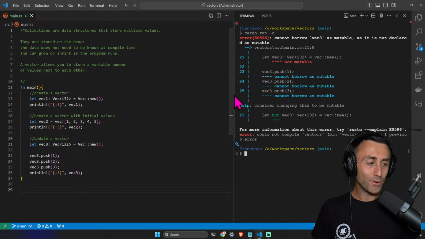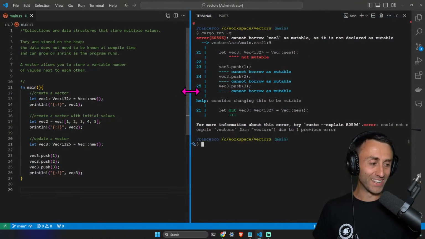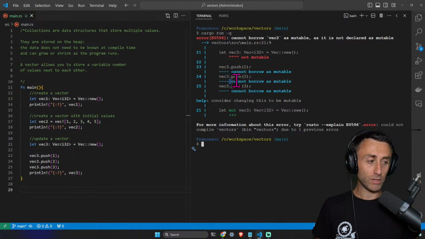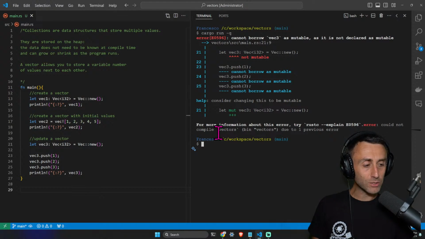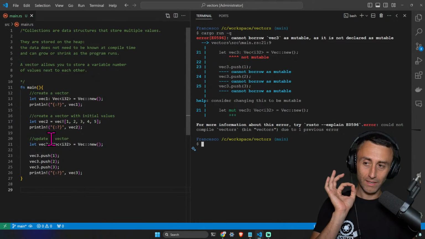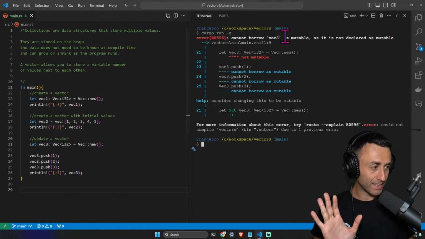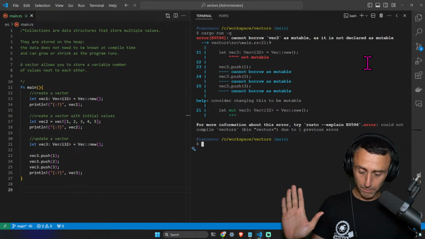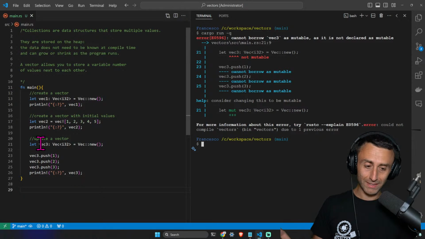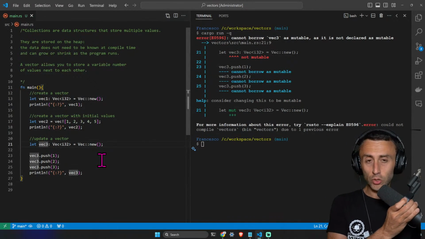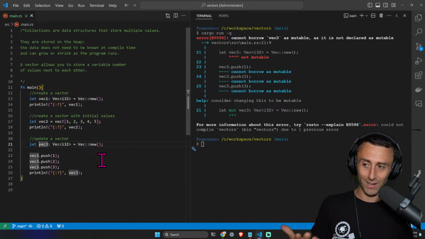Check how kind, if we can call it kind, the compiler is, because it says cannot borrow as mutable. I love this compiler. See, it's literally telling me what to type here. Cannot borrow vec3 as mutable as it is not declared as mutable. It's a perfect explanation. So, vectors, by default, are not mutable. This should not surprise you, because variables are also not mutable by default.